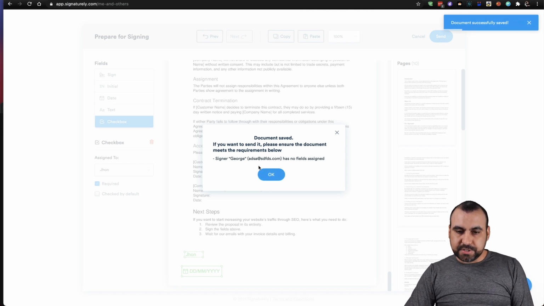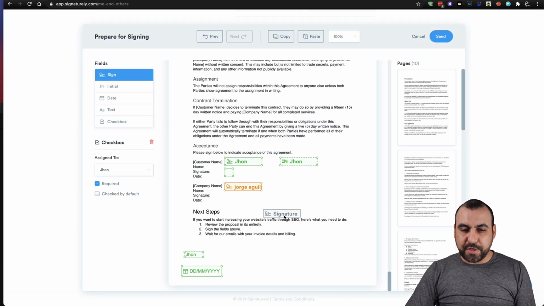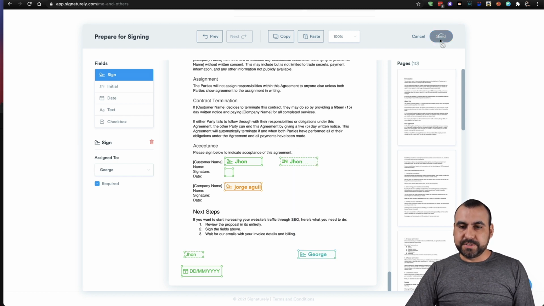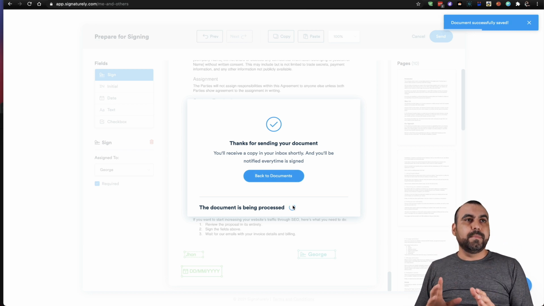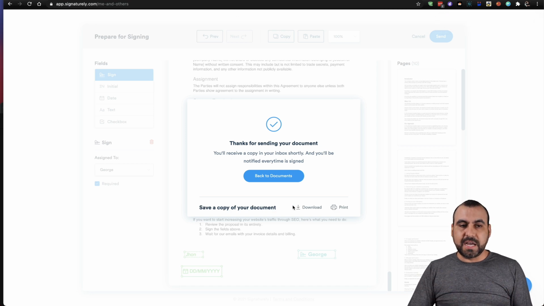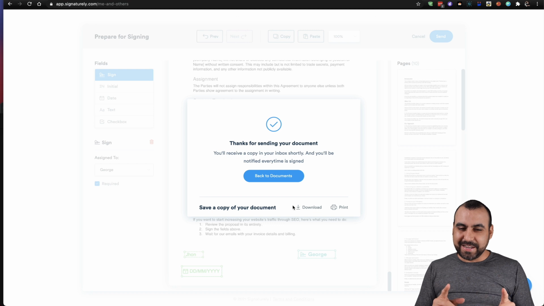It says signatures have no fields assigned. Okay, so it's saying I didn't have a field assigned for the third person. So I'll just add that person right here for George. Okay, there we go. Now let's go send it out. All right, and this is gonna take a little bit. In my previous test, they took about 2 to 3 minutes. So let's give it some time for them to arrive in the email box so we can check it out.